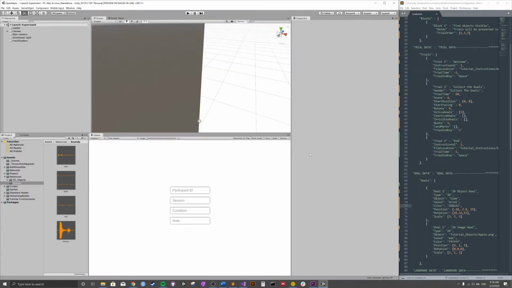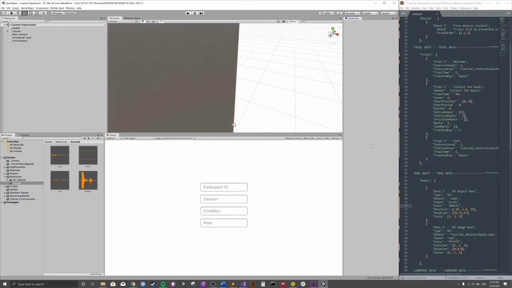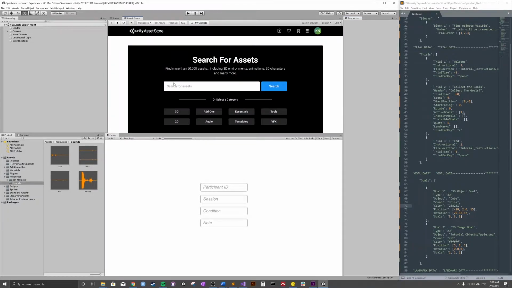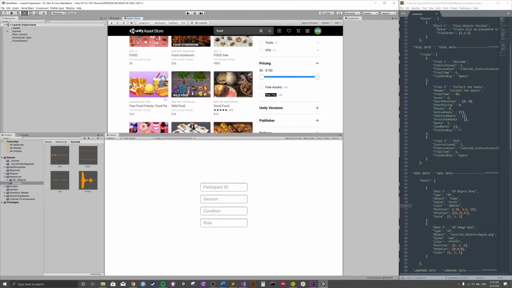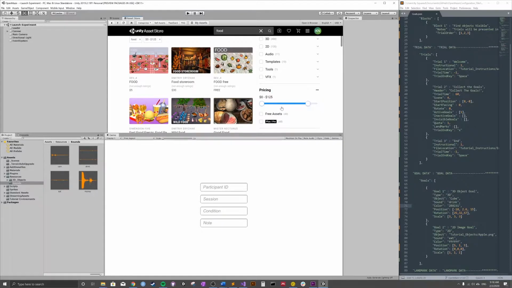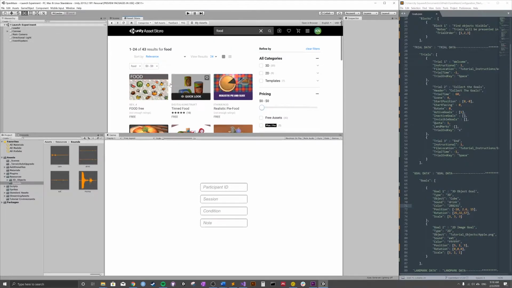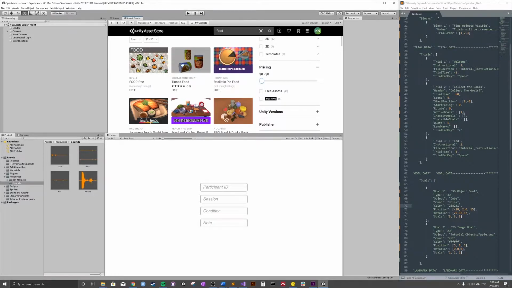Now let's say that we want to use a different 3D object as a goal. OpenMaze allows you to do this really easily. So I'm just going to show you how to grab a free asset from the asset store. We'll search for food, and let's go to pricing and only select free options.